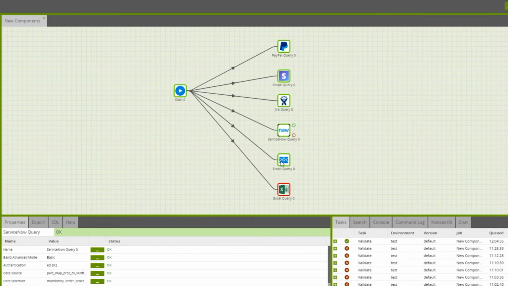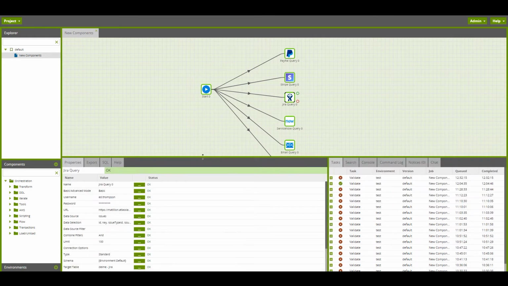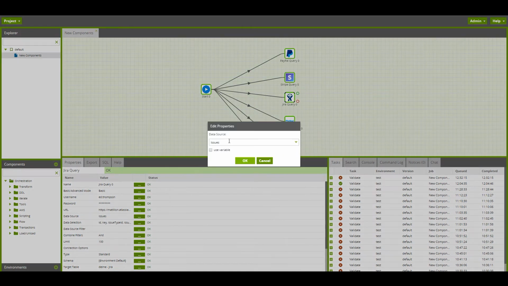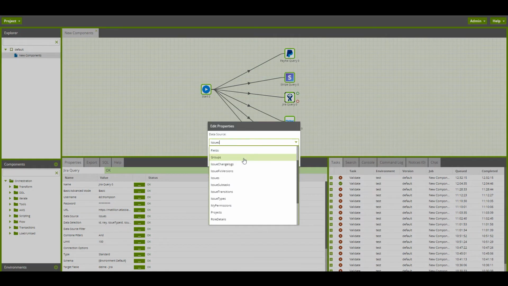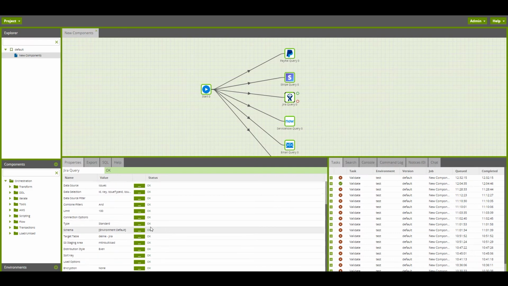Finally, the email query will allow you to connect to any IMAP or SMTP server and retrieve a list of emails from an email inbox. Anyone who's familiar with working with components in Matillion ETL will be able to work with these components in exactly the same way. The properties are mostly common with other components. For example, on the Jira one here, we need the URL of the Jira service to connect to. The data sources that are available, such as issues, issue types, roles, users, etc. And of course, the columns from each of those issues.